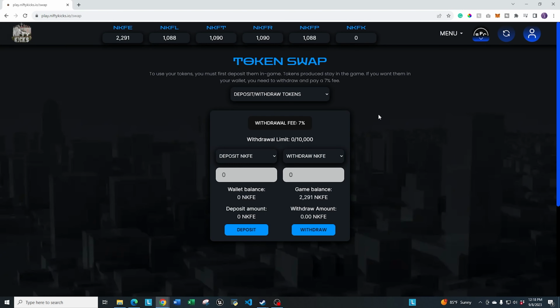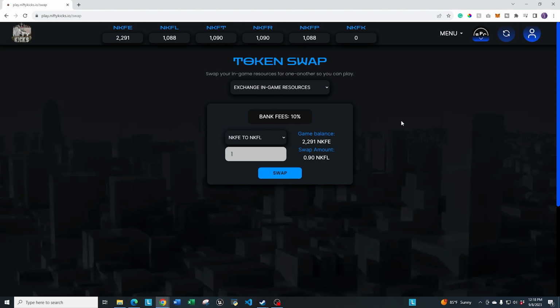They have a wallet with token swaps. You can withdraw and deposit. If you withdraw, there is a 7% fee. Be aware of that. And you can also exchange your energy for different types of materials that you may need if you don't have a fully balanced production.